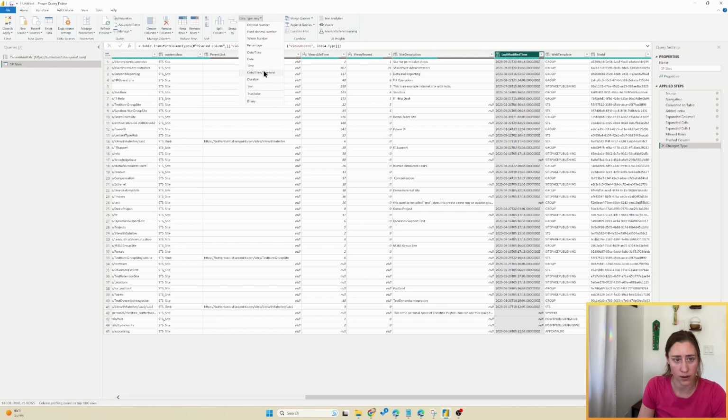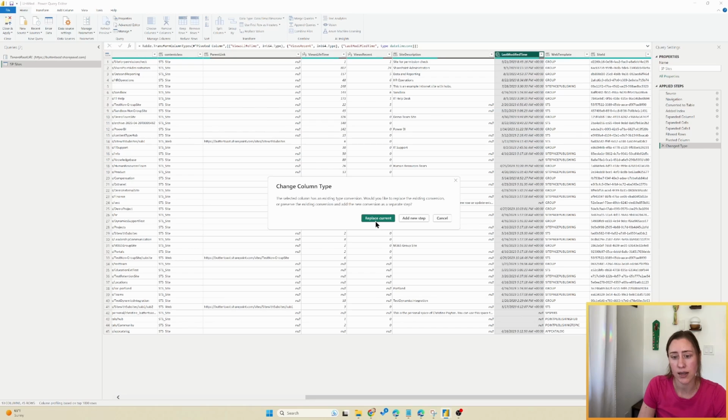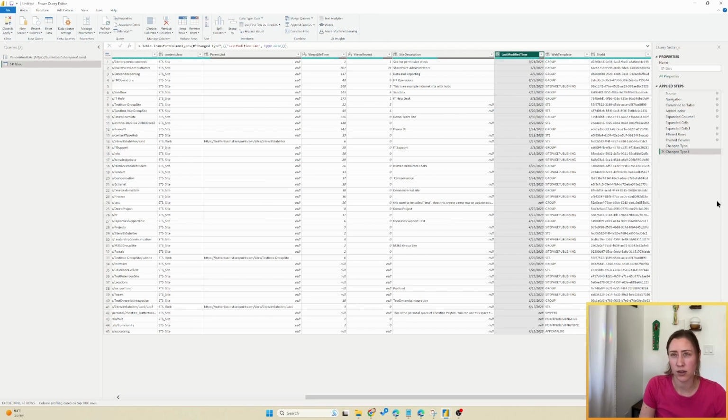Don't try and go directly to date, time. It won't work because it's got the time zone in it. You can go to date, time, time zone and then change it to date if you want to. So for example, you can change this to date. If I do replace current, it'll break. So I'm going to add it as a new step because you can't go directly from the text value of the date, time, time zone directly to date. It doesn't quite figure that out. So take a jump through the date, time, time zone type to get there.